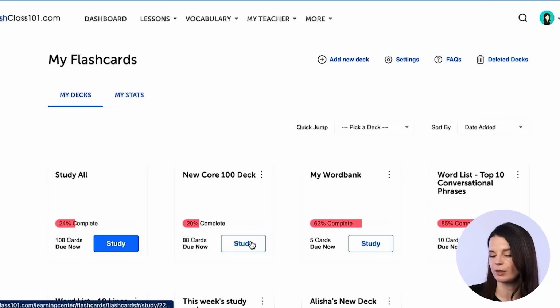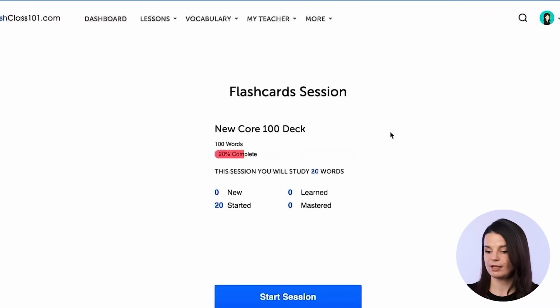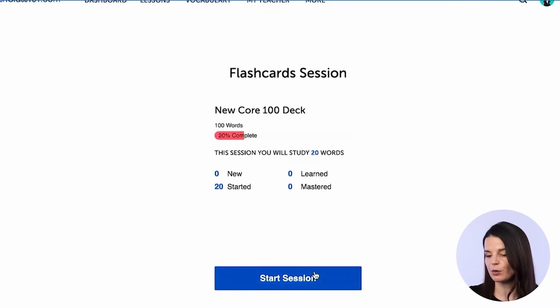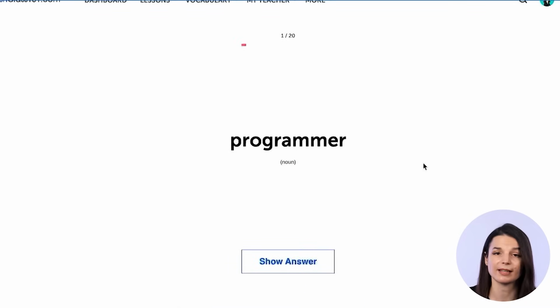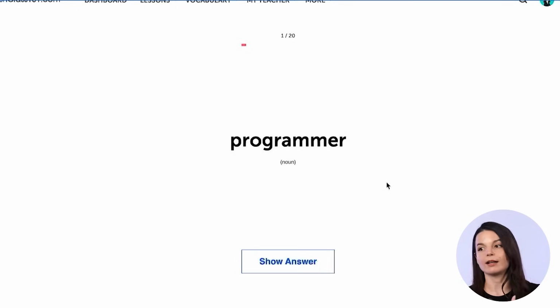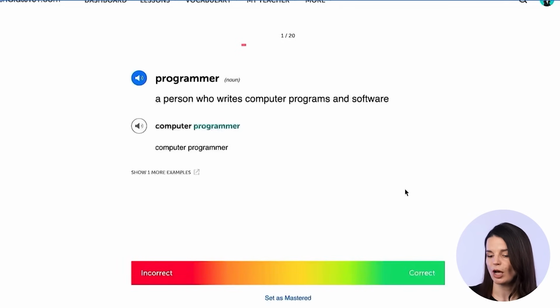So I want to show you what this looks like. We'll go back to the same deck to study and take a look at that. I'll start the session. And we'll do the same thing here. So here we have programmer, a noun, okay? So I can guess that I need to provide the definition in this case. Somebody who writes code for software and other computer applications. Okay, so I'll show the answer.